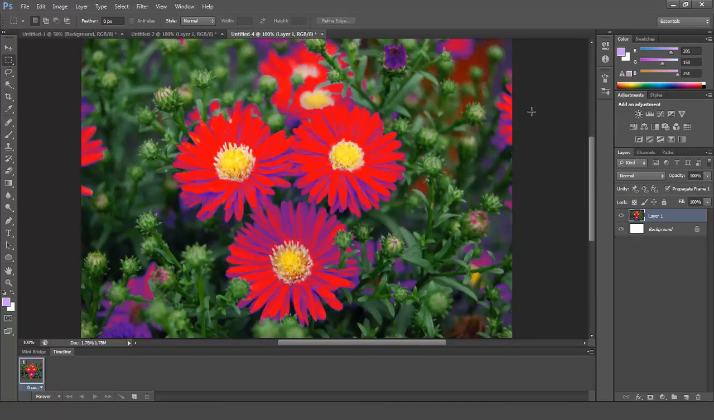That's how to use gradient maps, and you can use it to recolor images. If you have an image that you're not happy with and you want to change the colors and make it more vibrant, you can use gradient maps. It's a very cool tool in order to recolor the images.